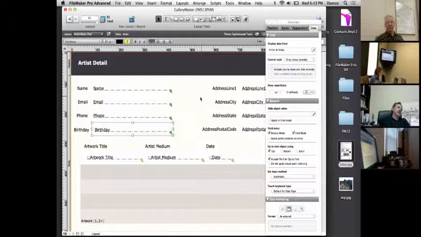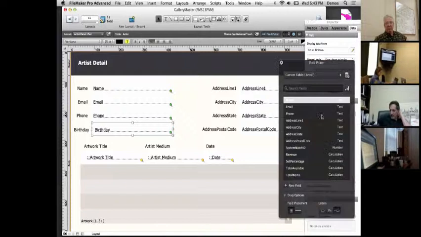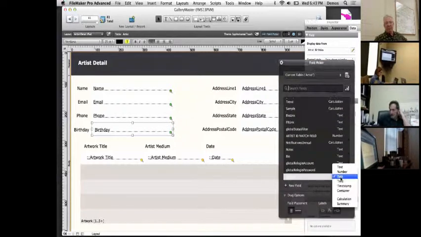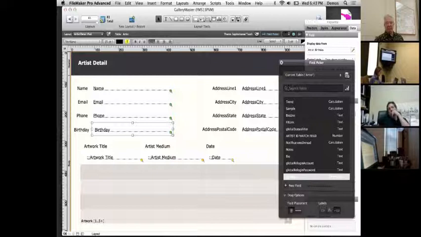Okay. And let's also change my field type. Again, I can do this right with the field picker. I can change this to a timestamp, and let me save that. We want to know when they were born. That's it. All right.